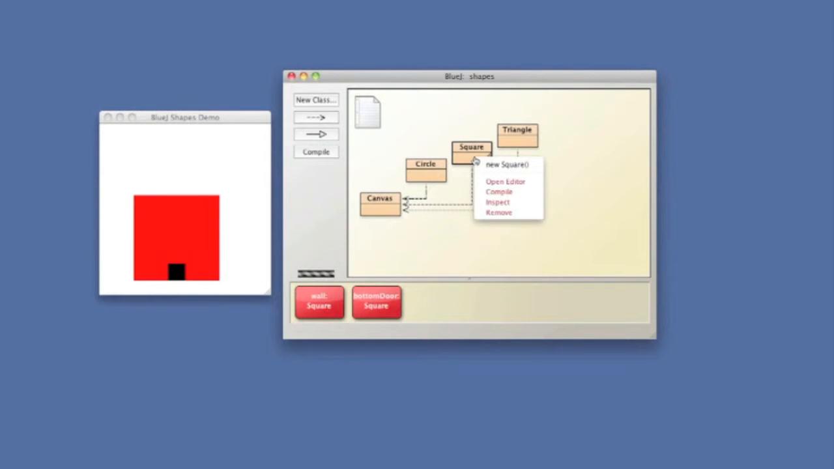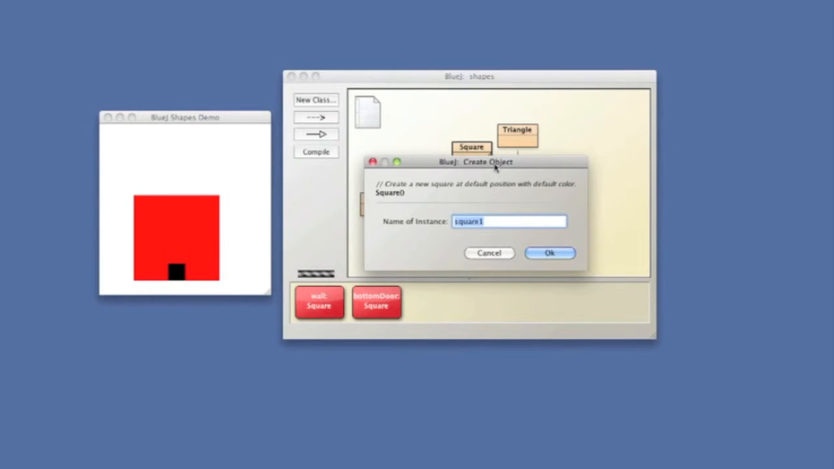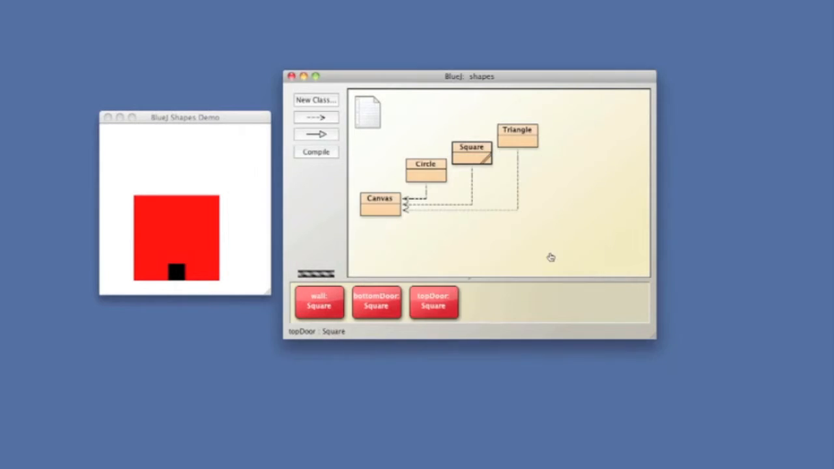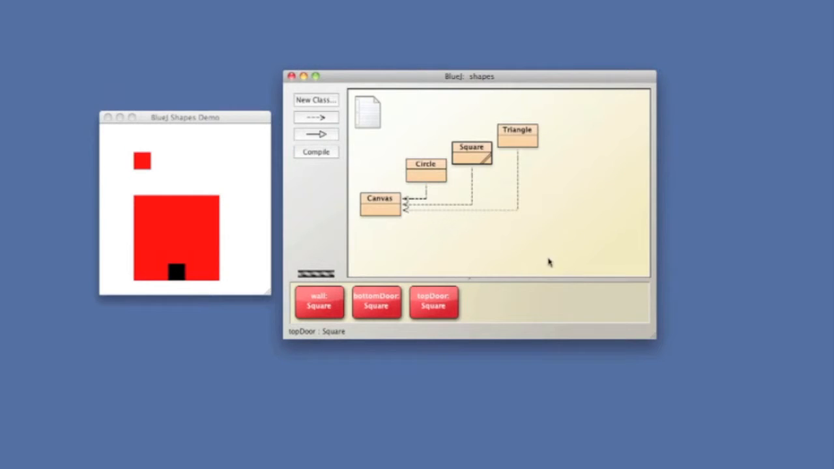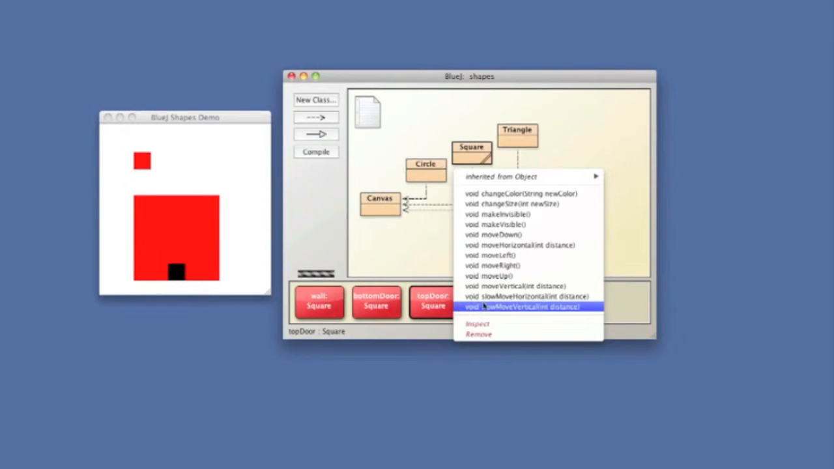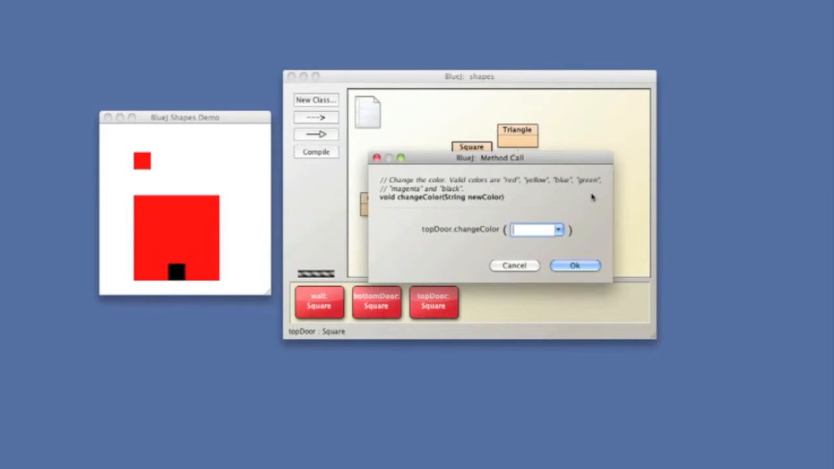I need to make a top door, so I'm going to create a new object. I'm going to call this topDoor, camel cased, starting with a small t. I can only make squares in this program, right? So I'm making it visible, and I'm going to change the color. I'll make this one black too. I don't have a rectangle class, so I have to put two squares together. I'm going to hit OK.